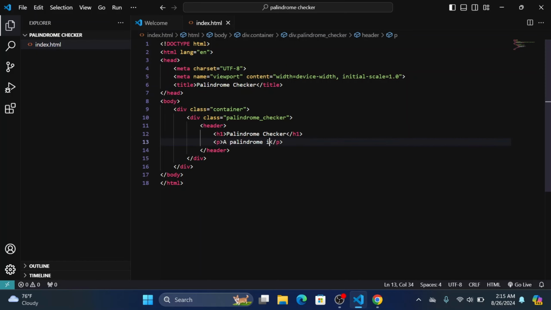Inside our p tag, what we'll simply do is define what a palindrome is. So a palindrome is simply a word or phrase that reads the same way, either forwards or backward.